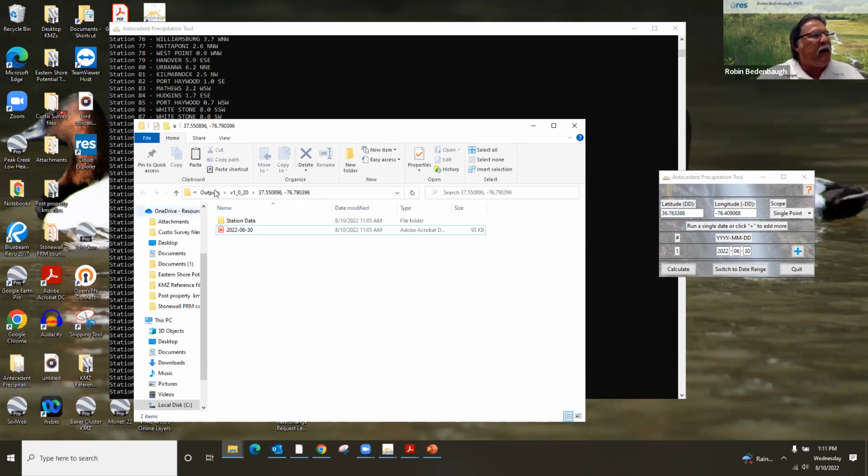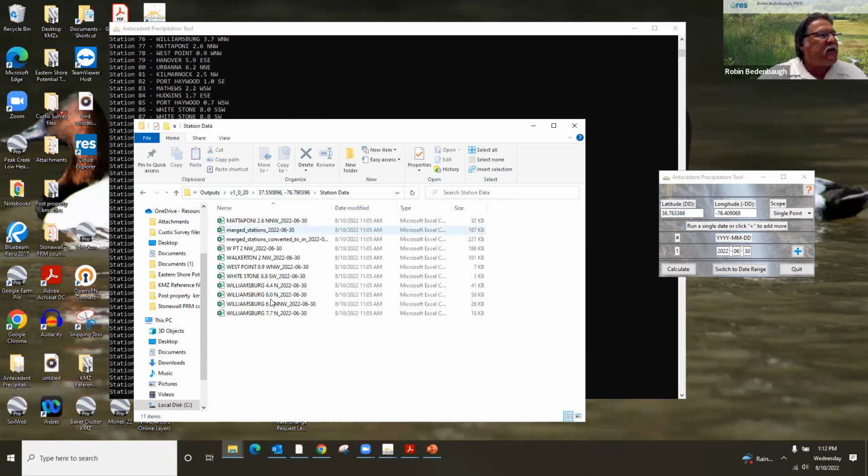There's two things that get generated by this whole process. And it gets deposited on your computer in a folder called outputs v1.0, and then the actual lat long coordinates that you entered. In that is the Adobe PDF printout that you received, which will come up on your screen automatically, but it's also saved here in this file. And then in the station data, this actually has all of the data that was used for the rolling 30-year average.